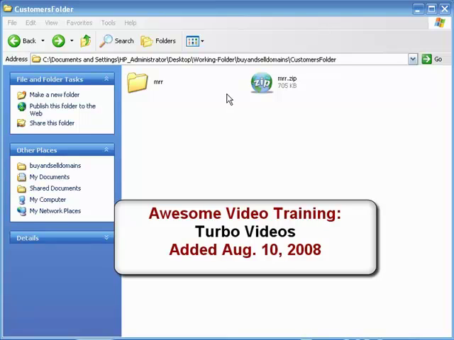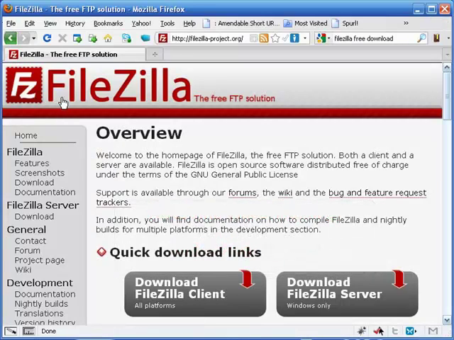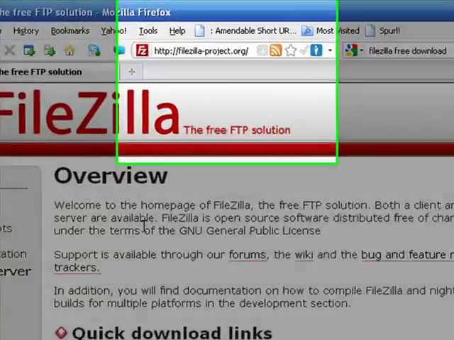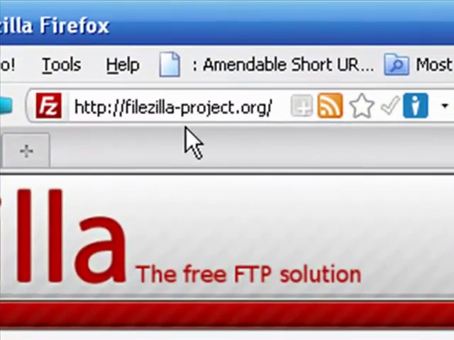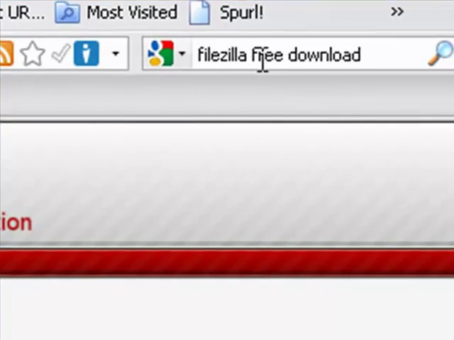And if you're not familiar with or have any FTP software just yet, I suggest the freebie and the fabulous FileZilla. Yeah, I just made that up. And it's super strong, super fast, and of course you can't beat the price. It's free or open source. You just go to FileZilla-project.org or your favorite search engine, FileZilla free download.